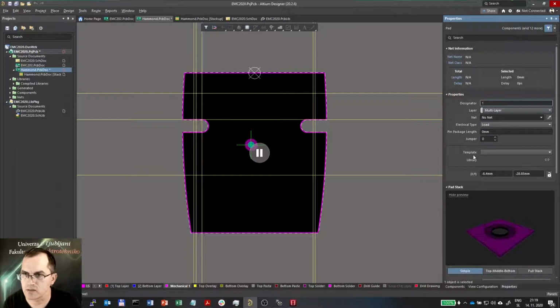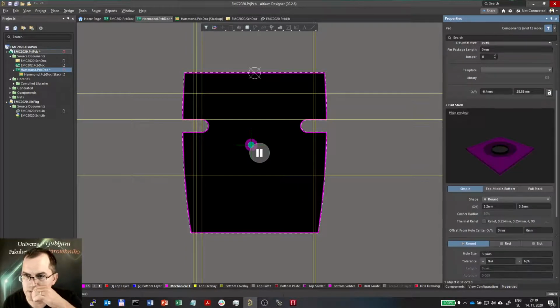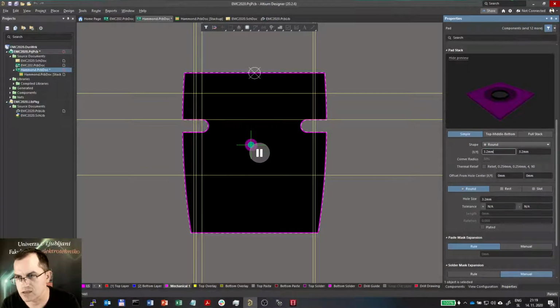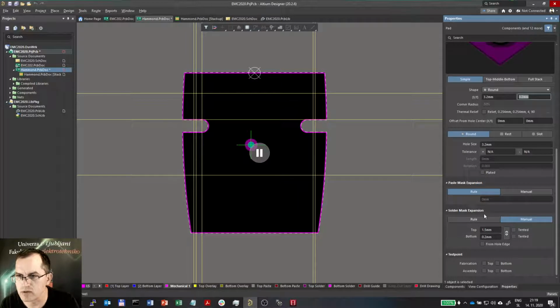I will start with designator 1. I will set the hole size 3.2 millimeters, which is already set actually here. The hole size as well, and the X and Y axis. The round shape is selected, round also here, and some rules. I will set the manual rules here for the solder mask, setting the outer solder mask expansion on top layer to 1.5. And on bottom layer I will unlock it, set to 0.2, so that you have separate wider solder mask expansion where the head of the screw is.